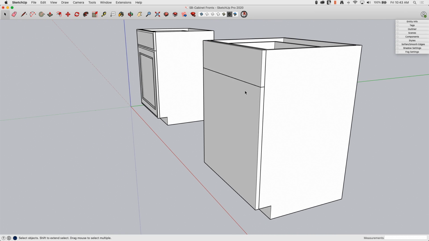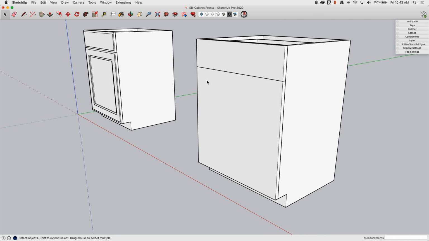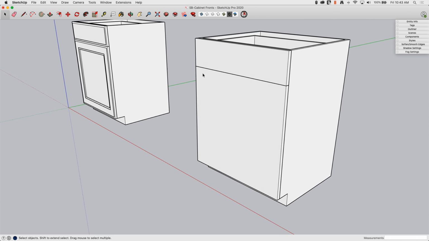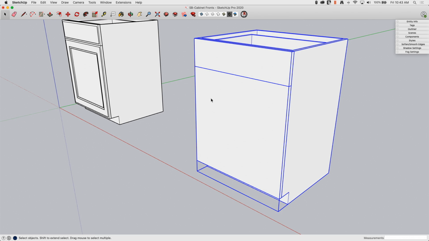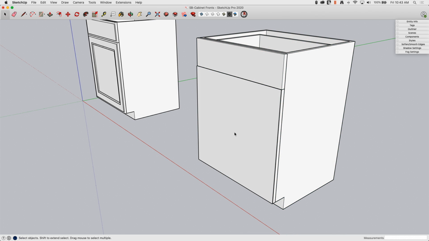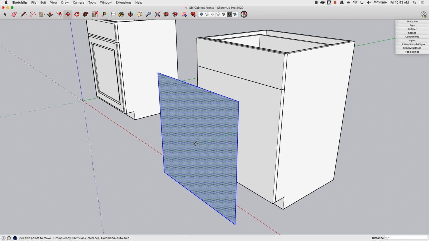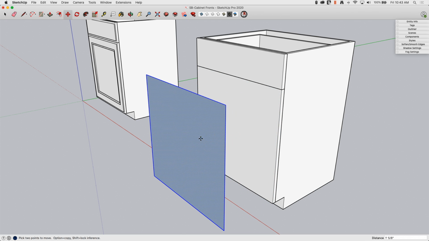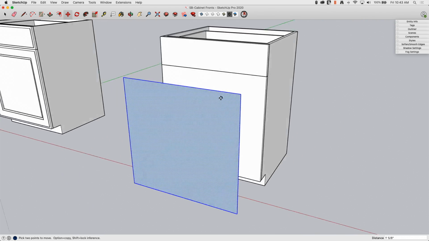Rather than modifying this existing cabinet, or door front, I'm going to make a new one. So I'm going to come in here while this is still in the group. I'm just going to trace on the outside, click here to here, and then double click that and just move it straight out along the green axis. By moving along the green axis, it'll be easier to snap it straight back afterwards.